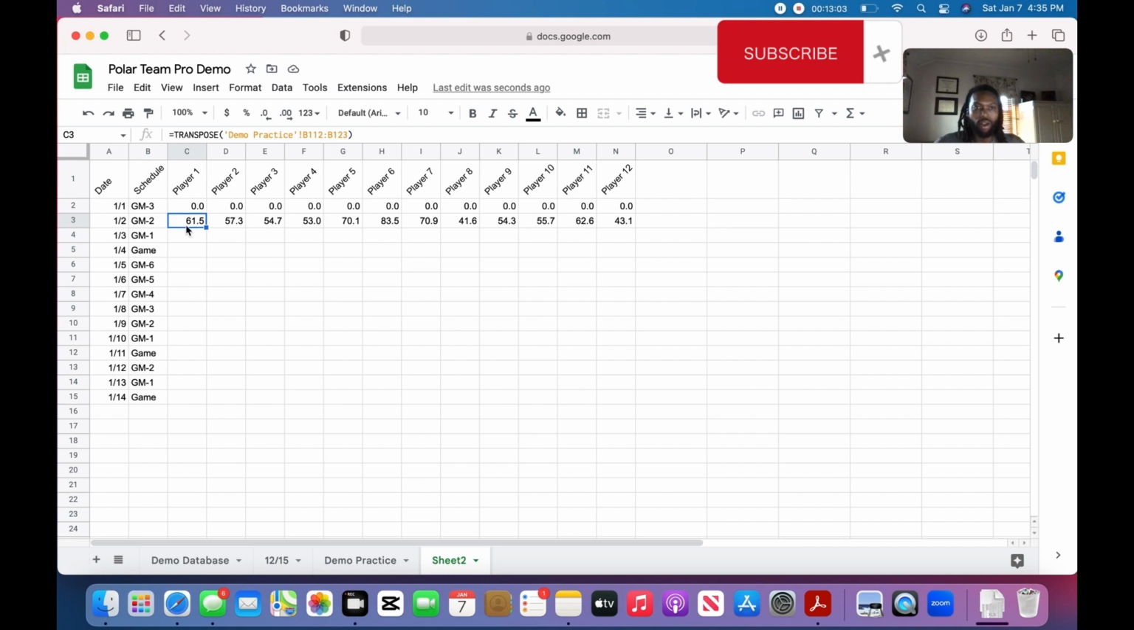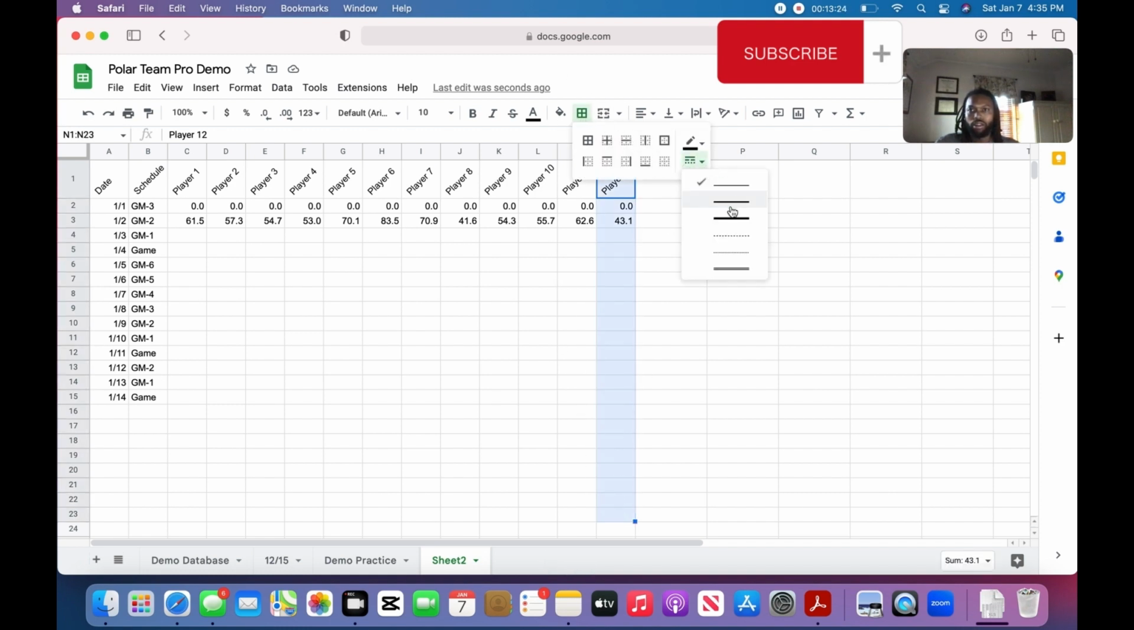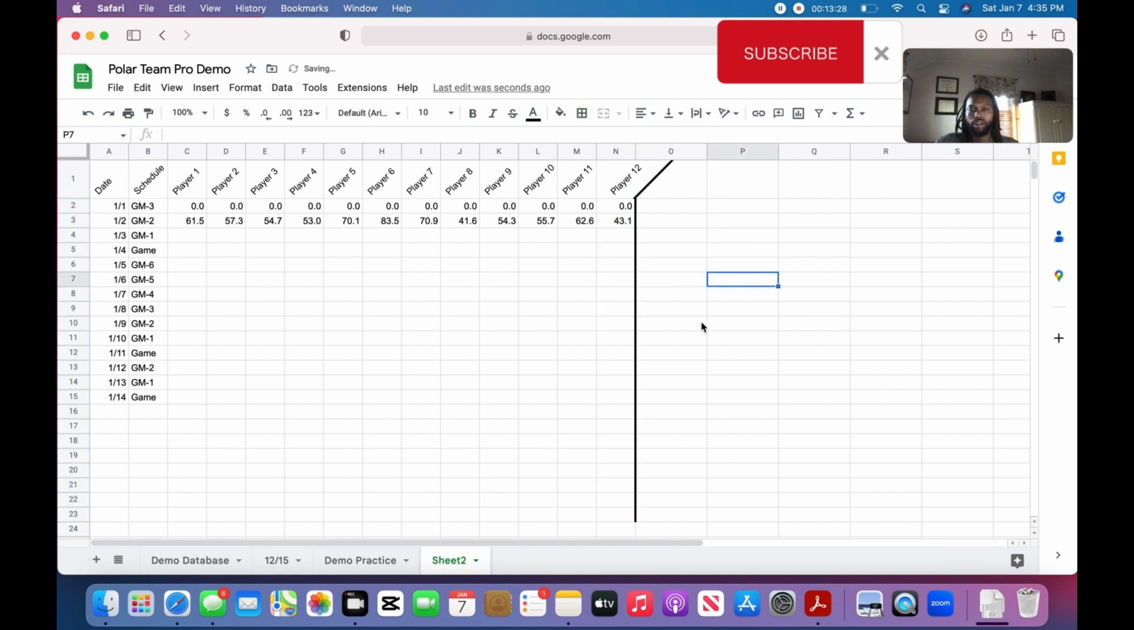And I would do that for every single day. Until we build this out, even when we have the games, same idea, right? And so what I would do after that is I would take this whole column right here and I would draw a line, or give it like a thick border just right there, and boom.